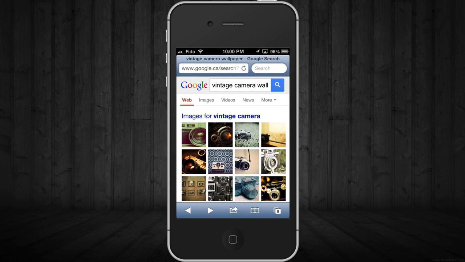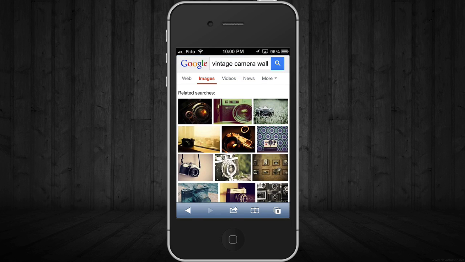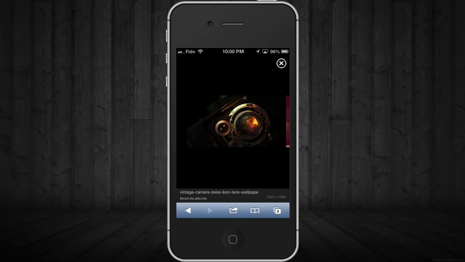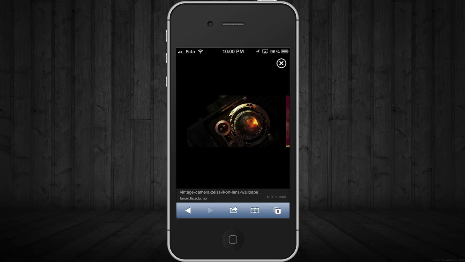So you're gonna type in the image that you want on Google. You can go to images, and let's say we want this first one that came up. So just tap on it, and you're gonna hold your finger on top of the picture. You're gonna do that till you see this. You're gonna see save image or copy over. So in this case, we're just gonna click on save image.